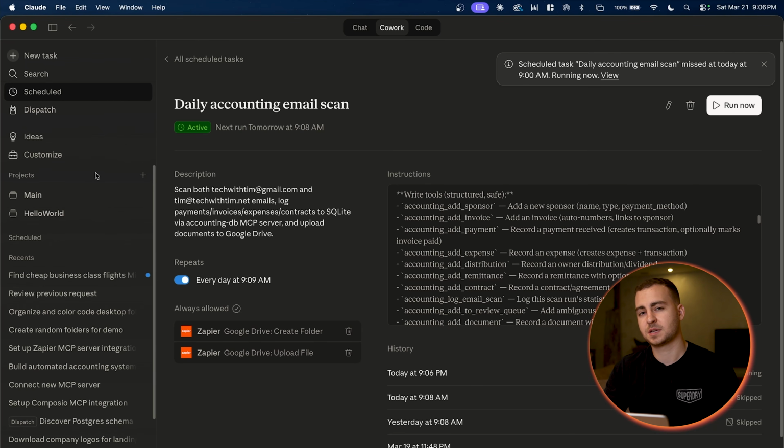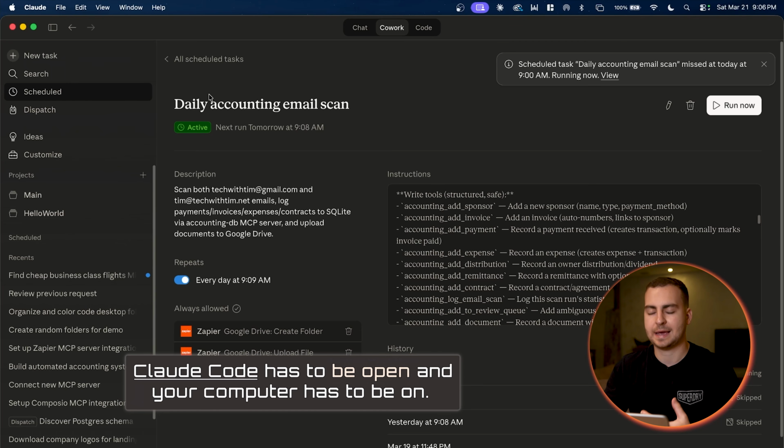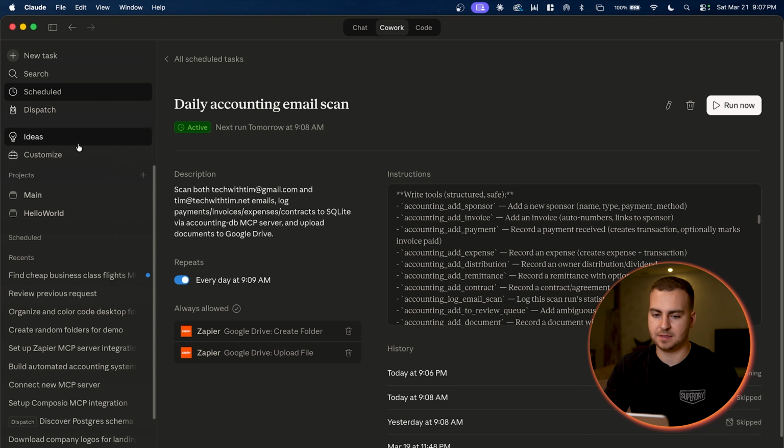Now, important thing with the scheduled task, again, Claude Code has to be open and your computer has to be on. If it's not, then it is not going to run. So obviously that's not going to work well. Okay, so those are skills, super useful.